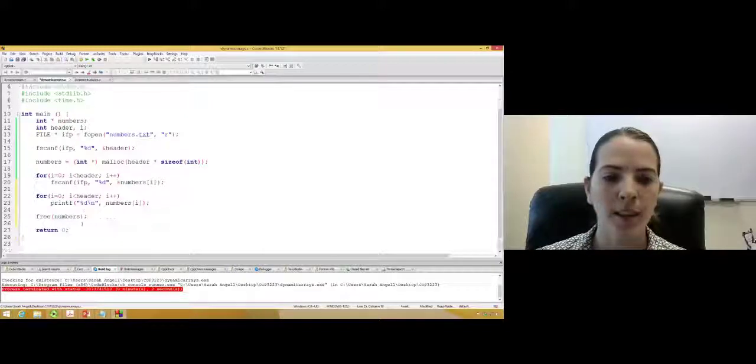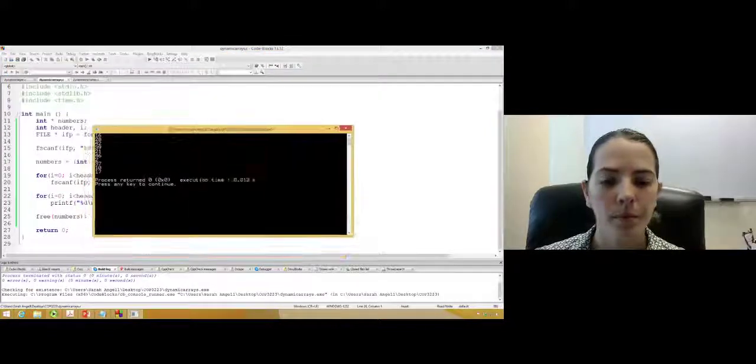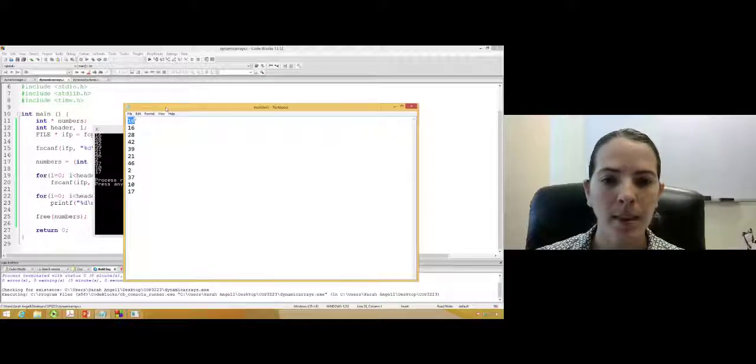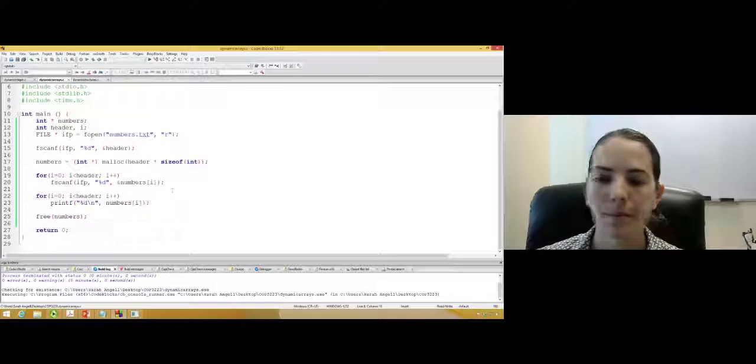And of course, before we exit the program, we've got to give our space back, so we're going to free the space that we previously allocated. So numbers has our allocated space, free numbers at the end of the program. Okay, so what we should see at the moment is the same 10 integers starting after the header value that we've read into our program.